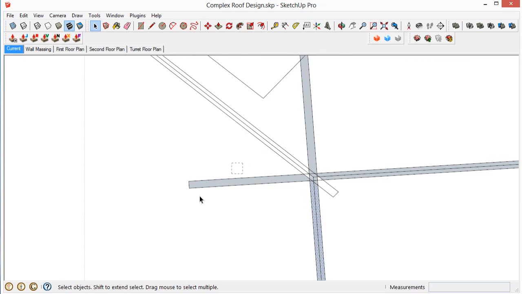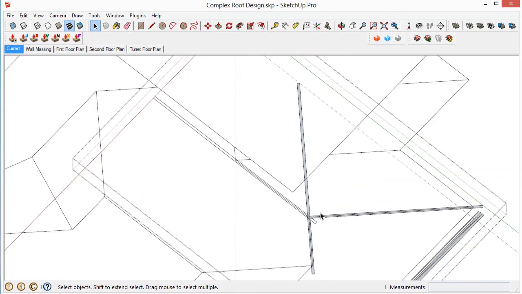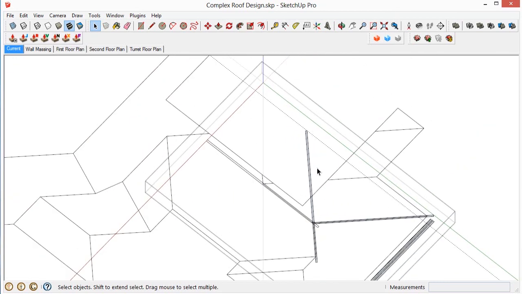And then go ahead and edit the intersections to your preference.